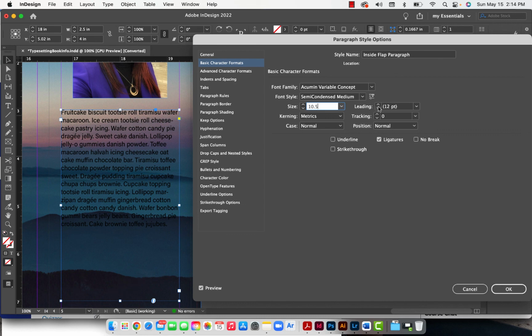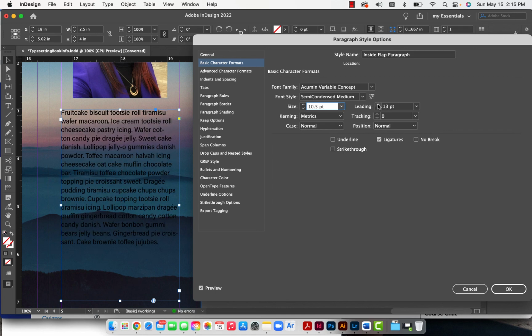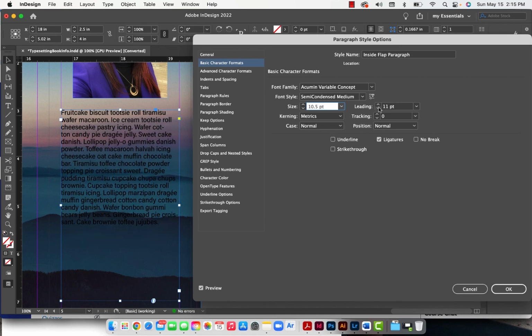The leading is the amount of space in between the lines of text. Your default leading is always 2 points more than your font size, so that's why it says 12. We can loosen up the leading a little bit, or we can tighten up the leading a little bit. I'm going to tighten it to about 11. Your kerning, you can see which one looks better. Sometimes metric looks just fine. Sometimes optical gives it a better look. Sometimes it's so imperceptible it doesn't really matter. So either one is fine.